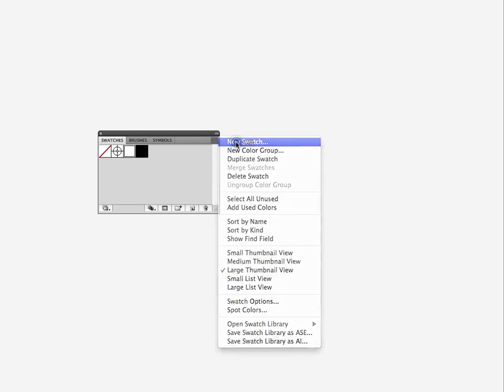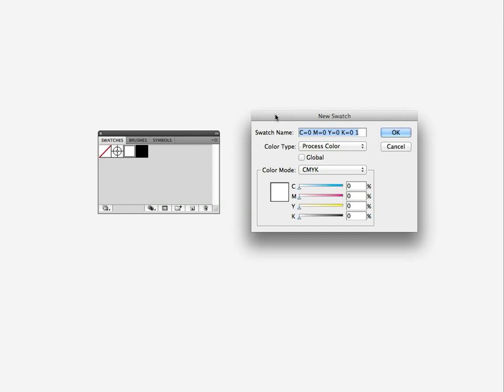To create a new swatch, you simply can select down here where it says new swatch, or you can go here and select new swatch. Now this little new swatch window will open, and you can simply move these sliders until you have the desired color.